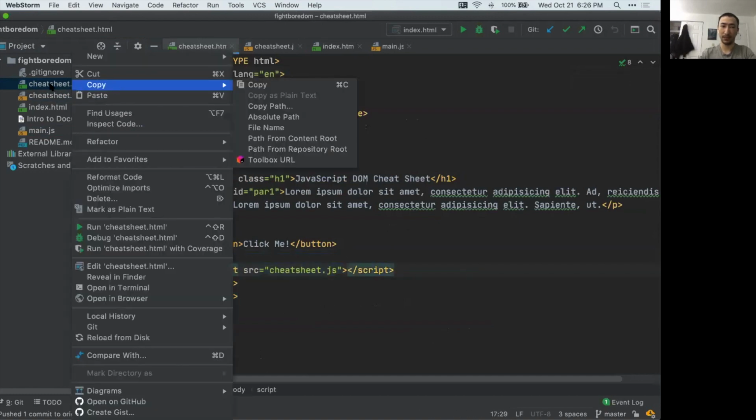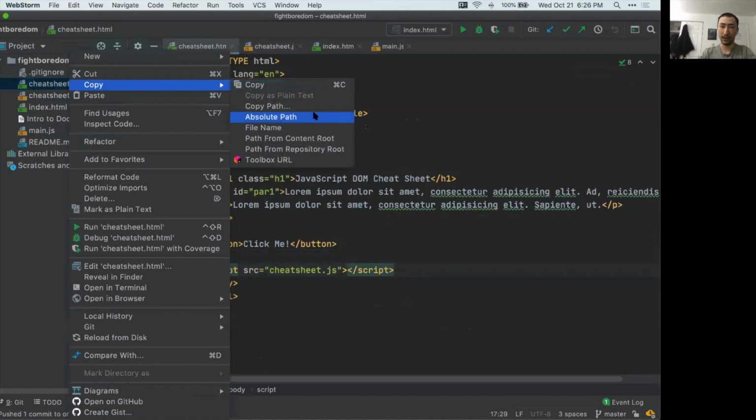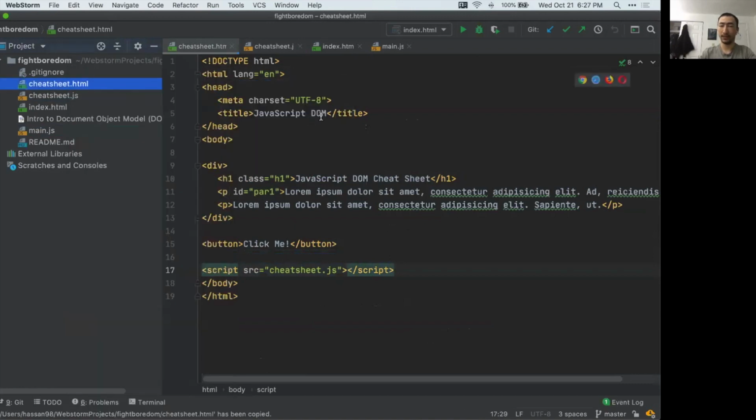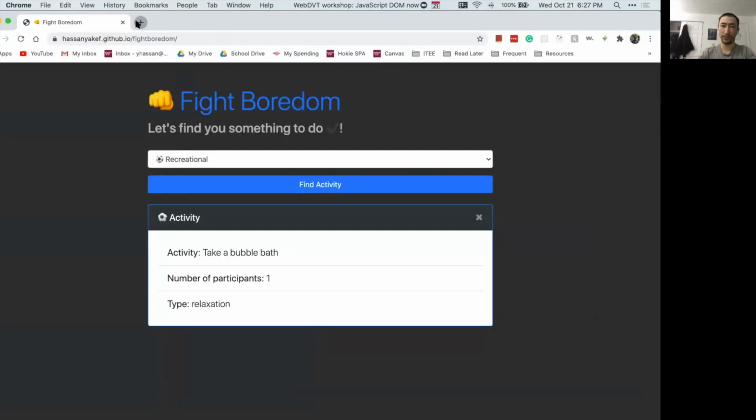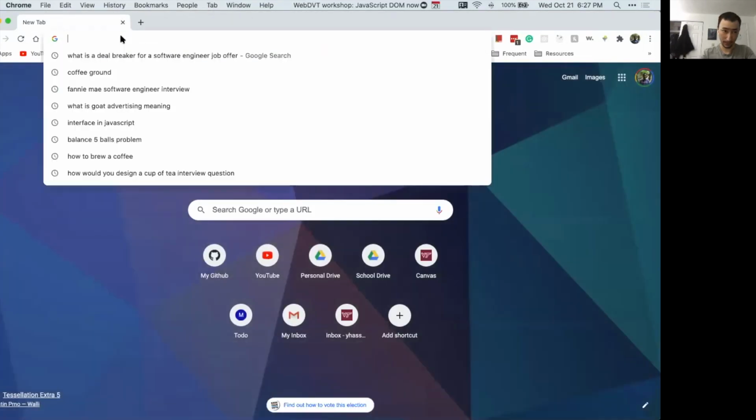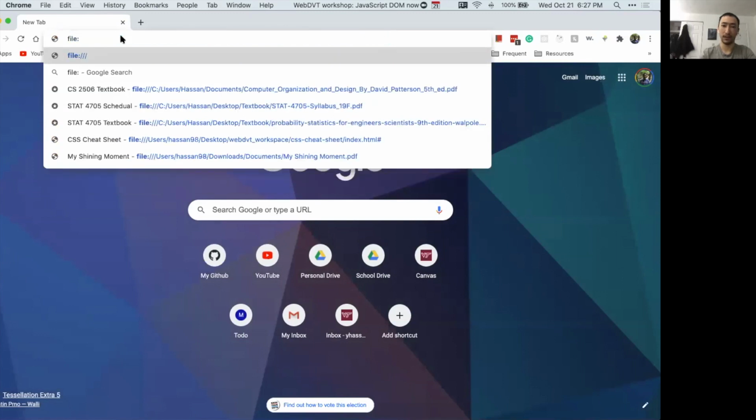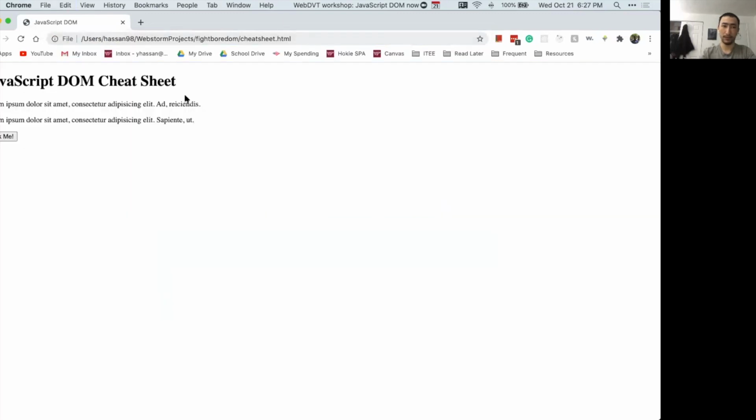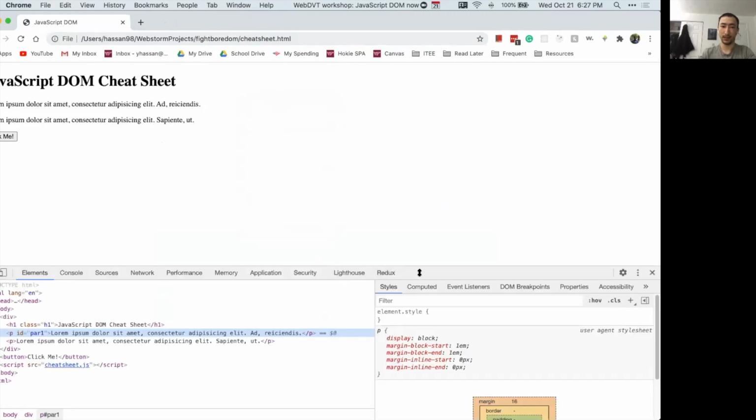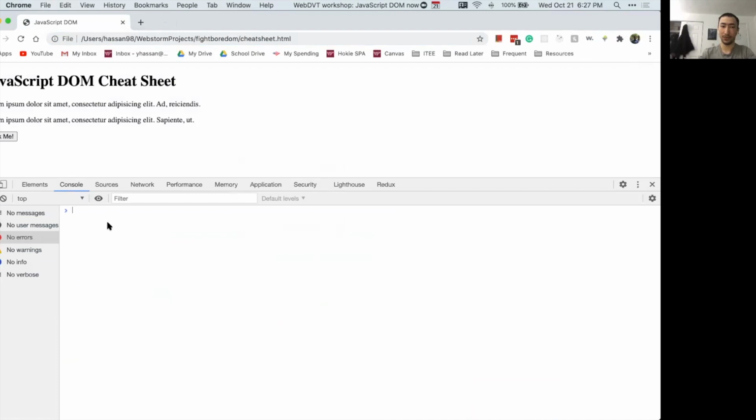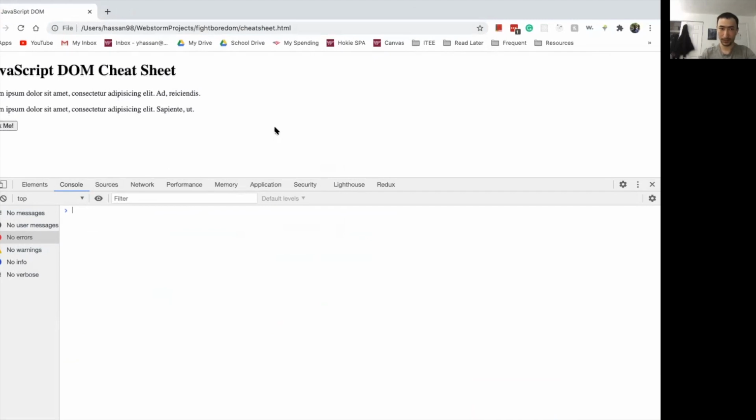So you can just right click on this file and copy its absolute path. And then you can open up Chrome or any other browser of your choice. And then type file colon, triple backslash, and then just paste it, and it should open up your cheat sheet.html file. And then I can just go to the console to see the output of my JavaScript file, right? So let me just finish this. Okay.